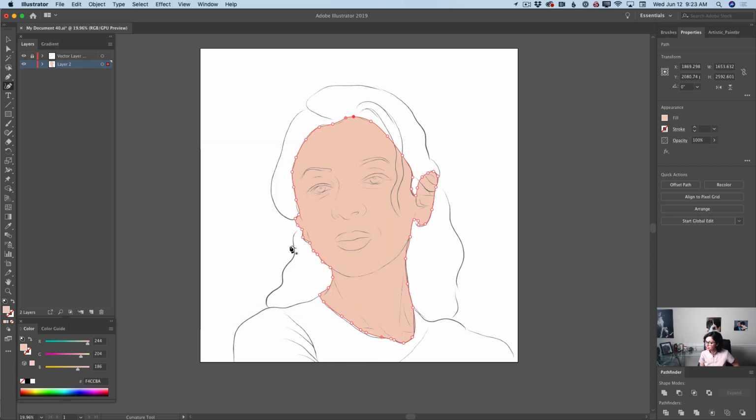And now I will fix the area around her ear. I will click on this curvature point and drag it out. Same with this one, just like that. I will highlight this curvature point and move it in, just like that. And everything is fixed. Guys, did you notice that I didn't switch to any other tool? I fixed everything using the same curvature tool.